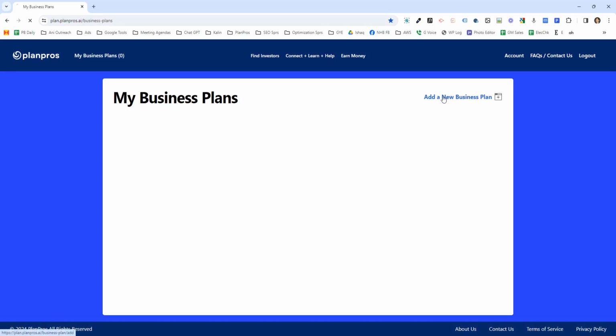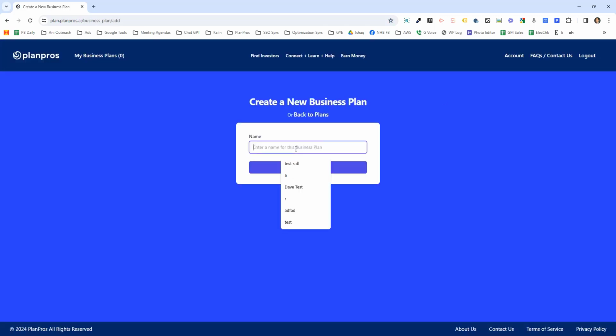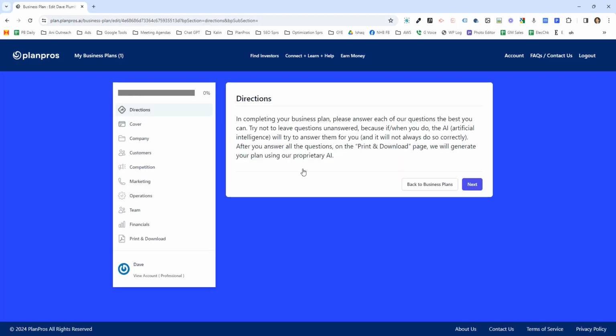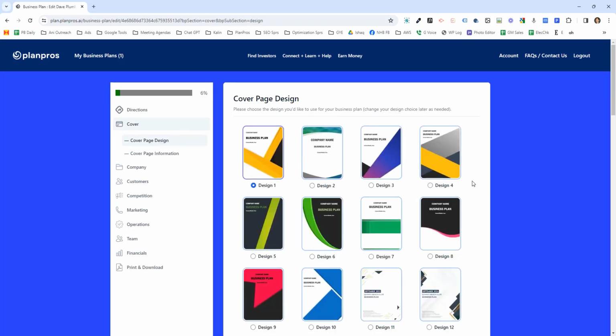To create a business plan, simply click Add a New Business Plan and add the name for your plan, Dave's Plumber, for example. It doesn't matter what the name is; usually you enter your company name. It's very, very simple to use and pretty evident. So here are some brief directions. All you're doing is entering information and clicking Next.